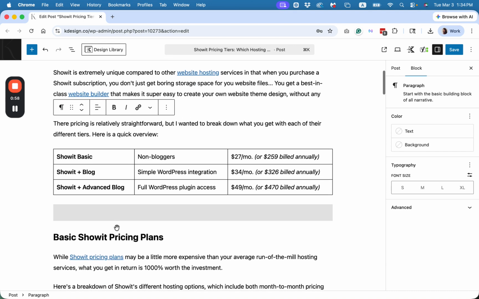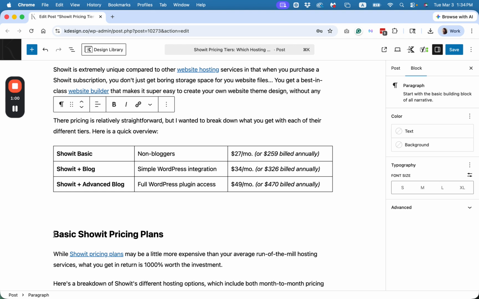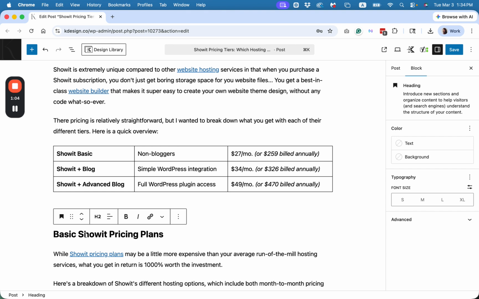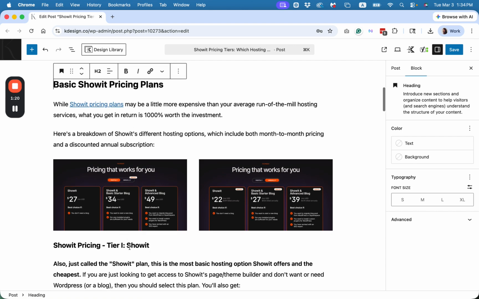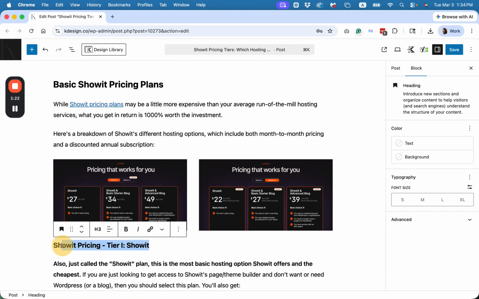So what you're going to want to do is make sure that you have your whole post written, and then go to a heading that you want to link to. So this is the first heading that I want to link to. I'm going to create a link for each of these different categories of types of content. So the first one that I'm going to create is down here. So this is the content.